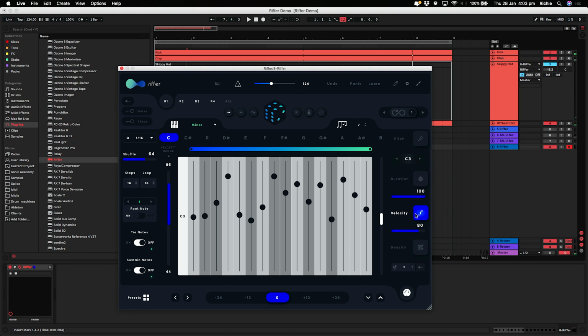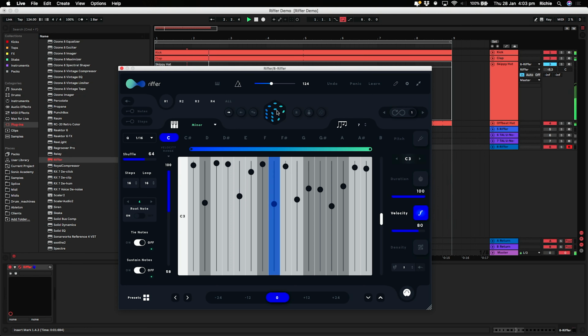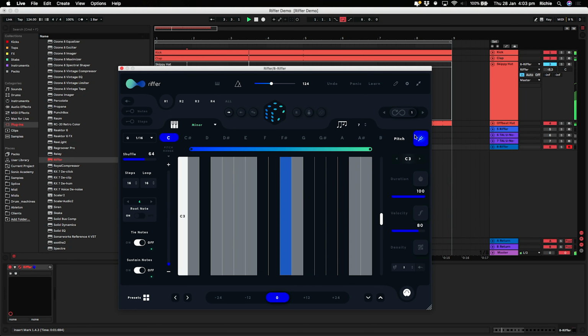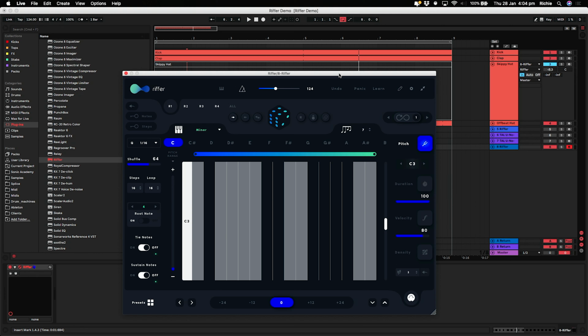Maybe I want to adjust that velocity a bit. Maybe it's a bit too low. I'm going to try and take it up a little bit maybe. So it's giving us a nice little shuffle kind of pattern. However, I might not want that shuffly, skippy hi-hat to play at the same time as the offbeat hi-hat.